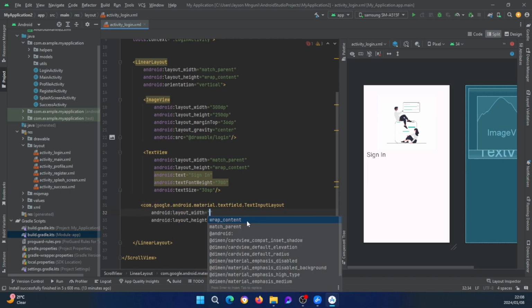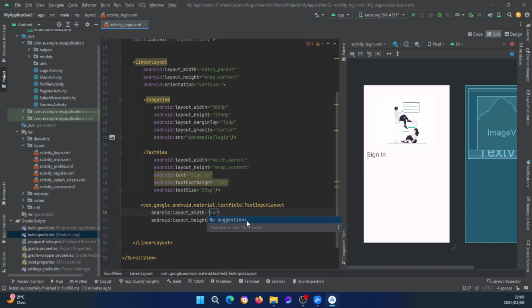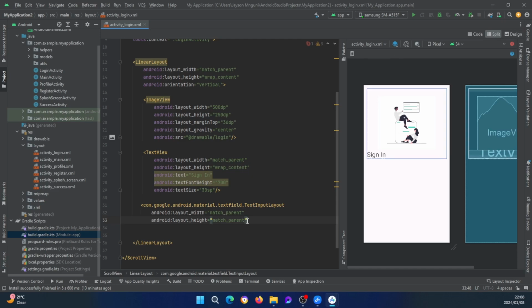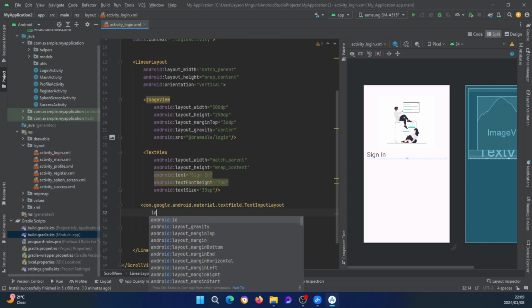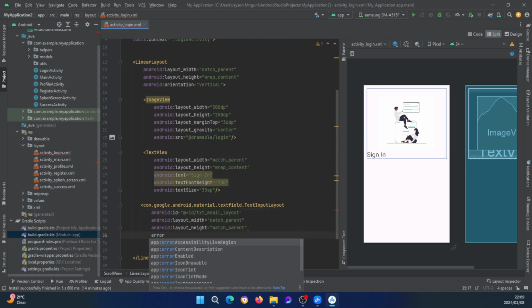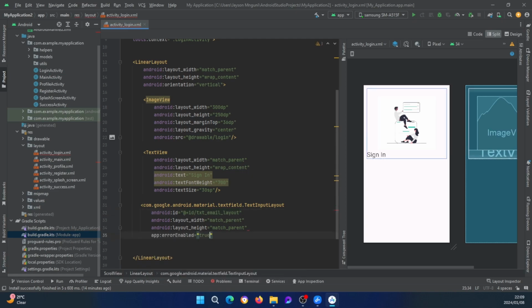Alright, and then this is going to be match parent, and the next one is going to be wrap content. Okay, and then we need to give it an ID as well. I'm going to name this txt login, no sorry, email layout. Okay, and then I'm going to say error enabled. We're going to set this to true.